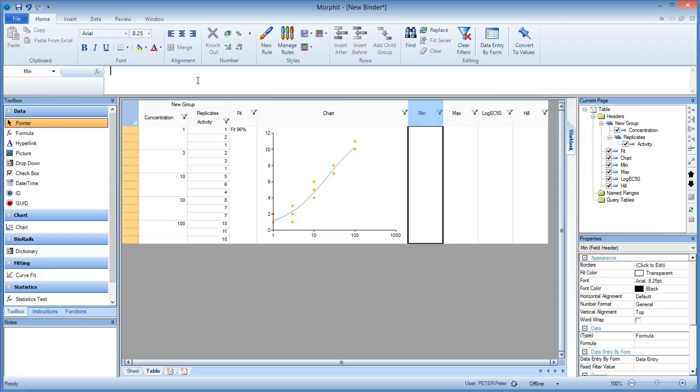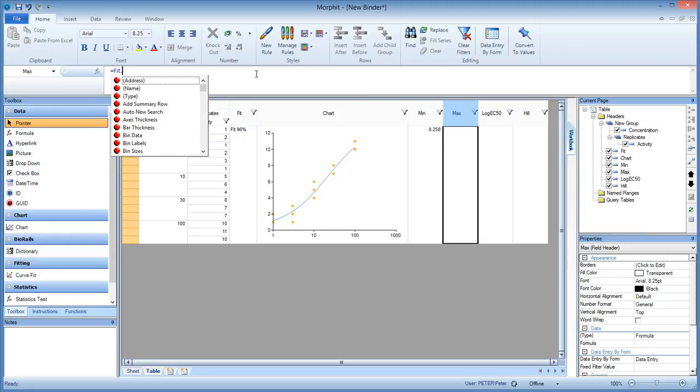So that works as follows. We start with an equal sign to tell Morphit that this is a formula, and then we take this fit cell and use a dot to extract the min from it. So here you see that the minimum level of the curve fit is 0.258. We will reduce the number of decimals a little bit like this, and then the max is done accordingly. It's fit dot max.